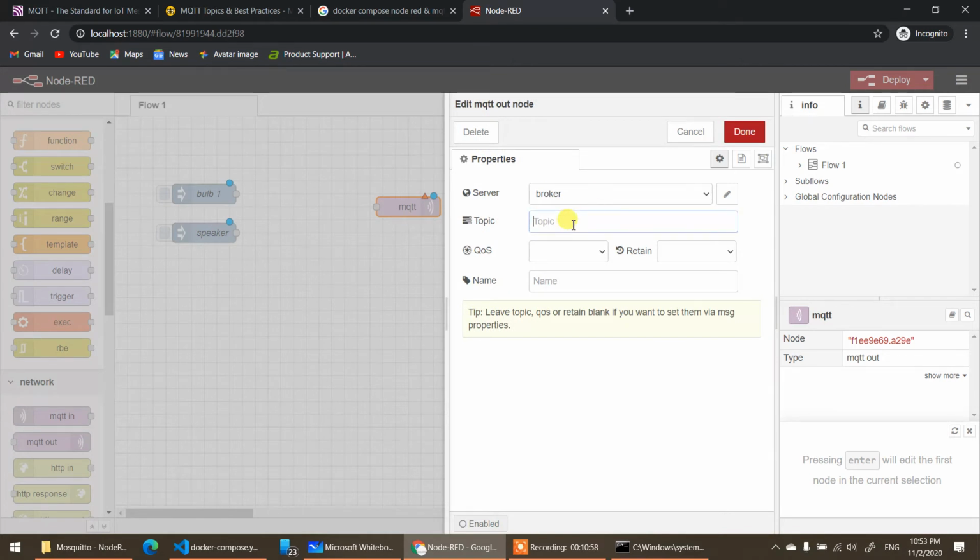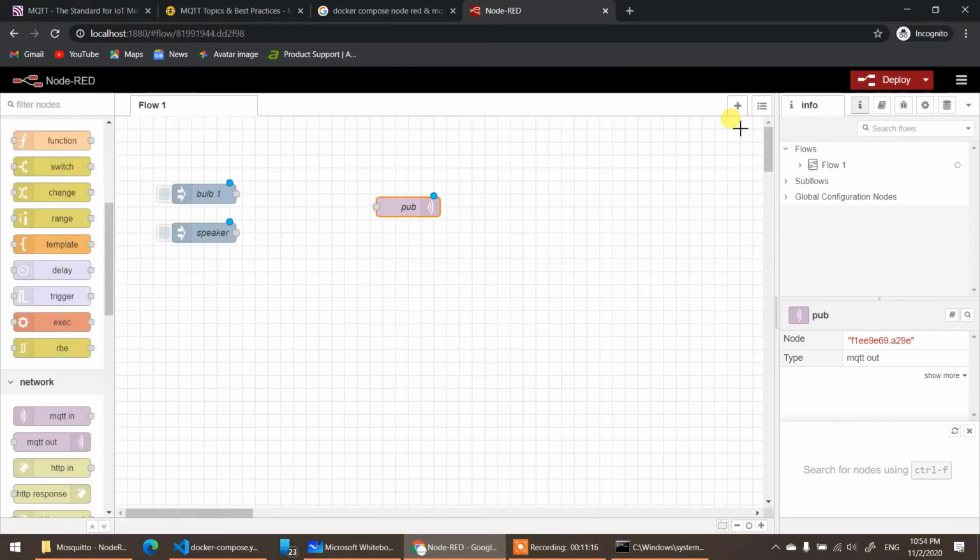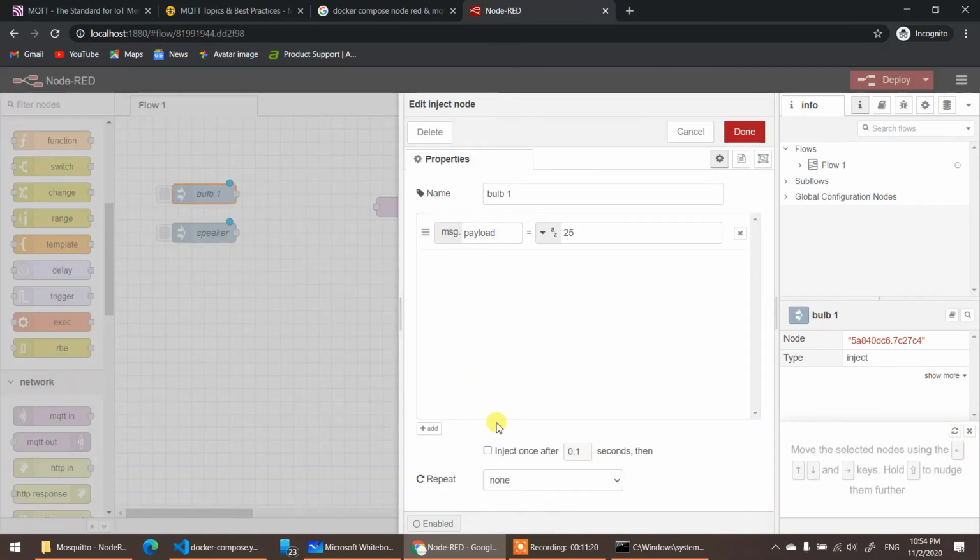Now the topic. You can give the topic over here, but since I have different devices, I can send the topic from here as well. So for now I'm just giving it a name. Let's say publisher. It's going to publish something, so pub, and I'm just going to set the topic here. So I'm just going to add something, and I'm going to say message dot maybe topic. I don't know.